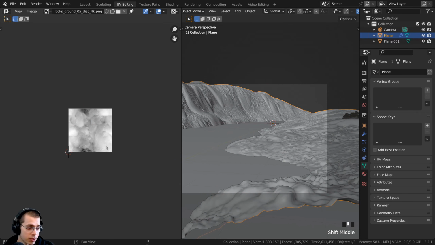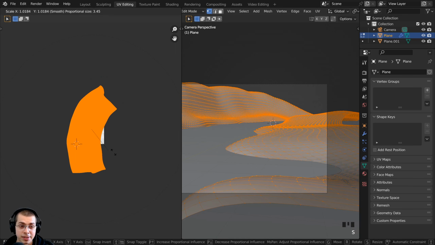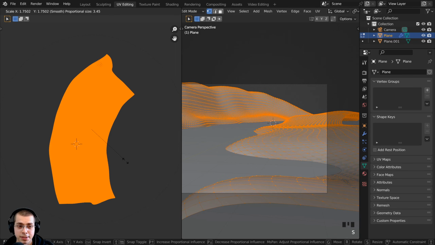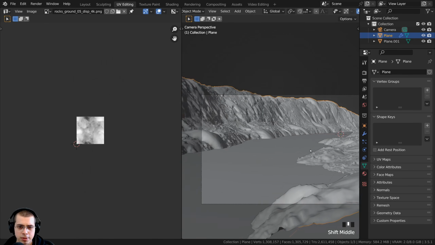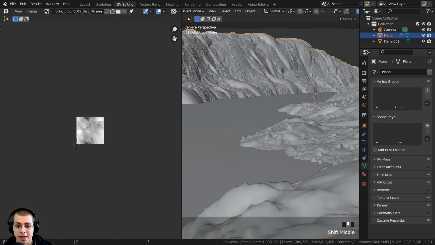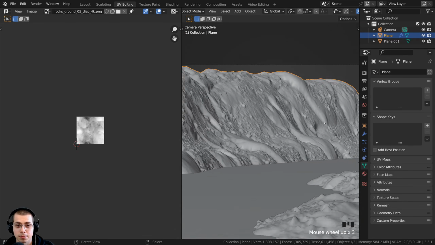That's pretty good, but I want to go back into edit mode again, and I want to scale this up even bigger so there's lots of detail. And then I can go back to object mode, and we'll see how that's looking. So that is looking super cool. Now you can see it has much more detail.